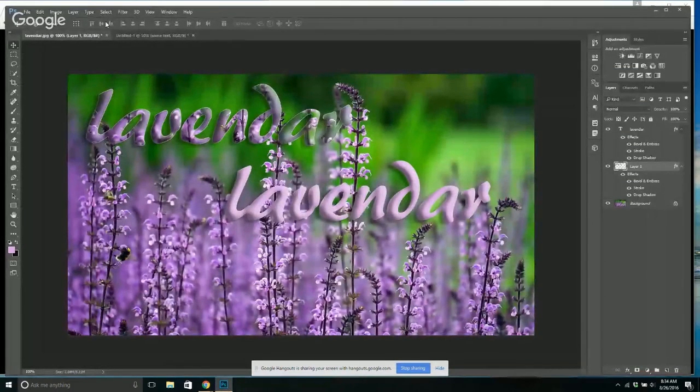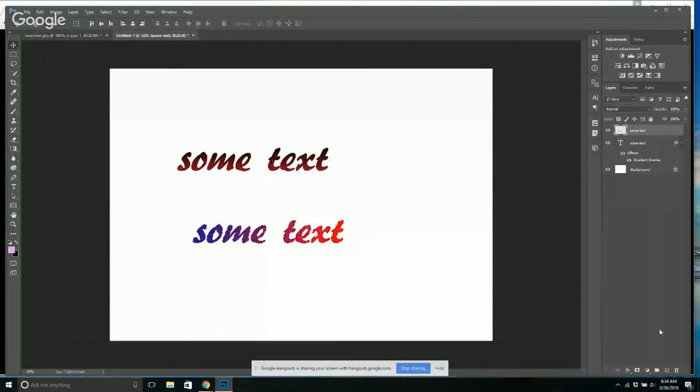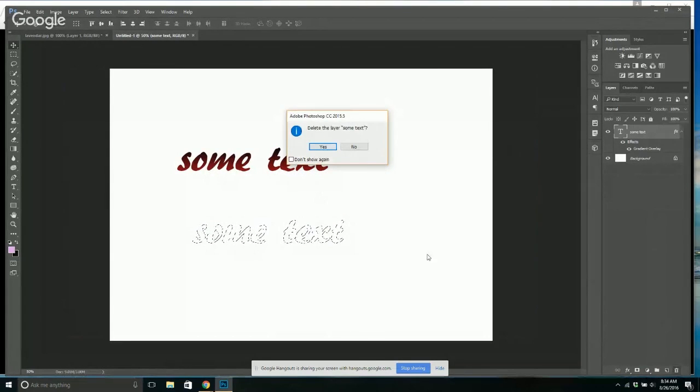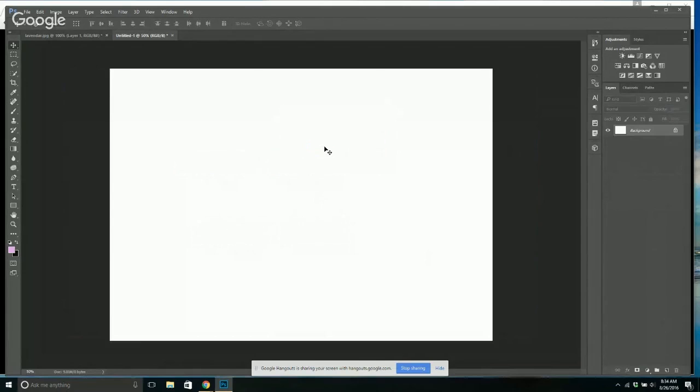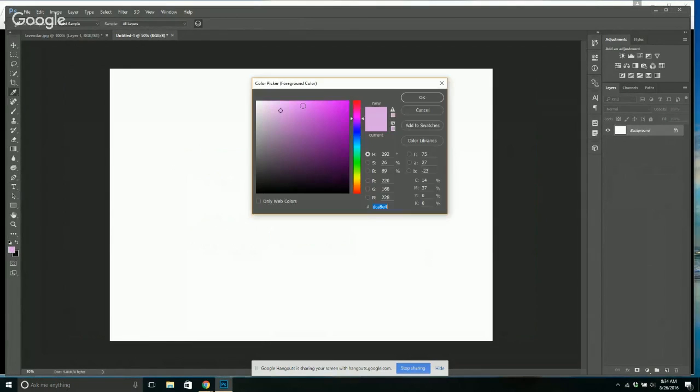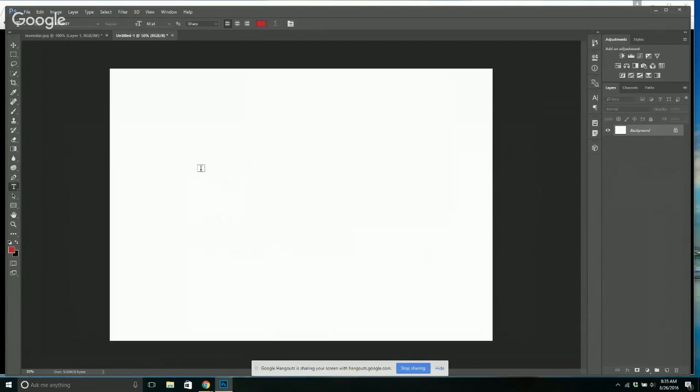Let's go back to just our plain document. Let's get rid of the text that we have already there. I'm going to simply add my text first. Let's go back to a stronger color so you can see it better on the video. And we'll type in some text. I'm going to set that text so it becomes a text layer. Now I'm going to apply or add 3D to this text.